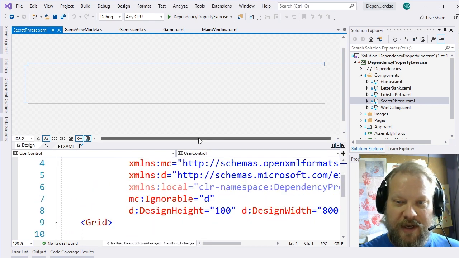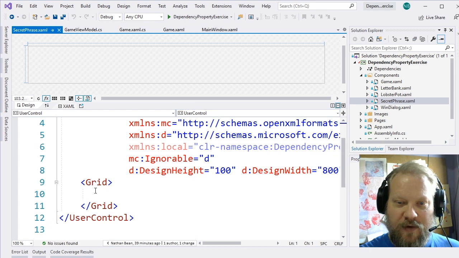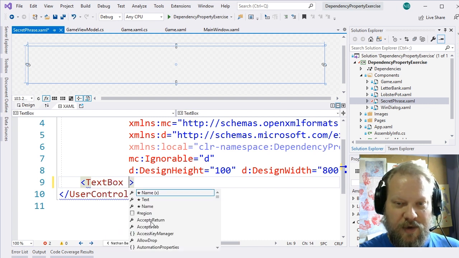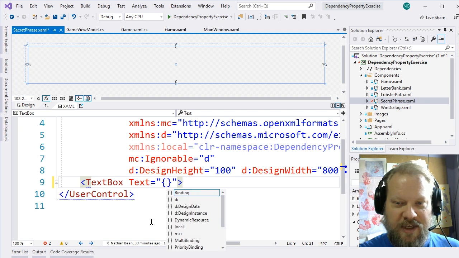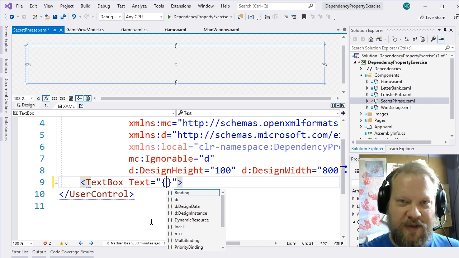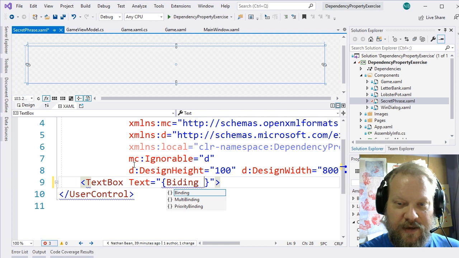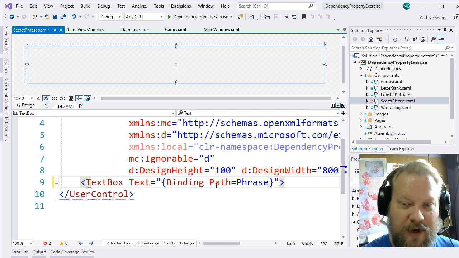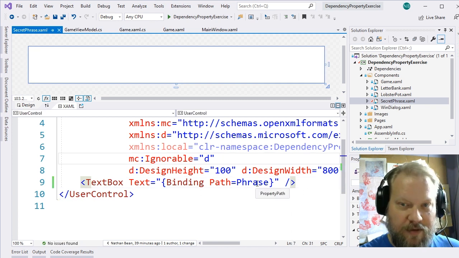So if we look in this SecretPhrase, there's not much going on just yet. We have a grid with no children. We might change this to be a text box, and we would like the text to be bound to that secret phrase property of our game view model. So we could, for example, do a binding with Path equals RevealedPhrase. We just called it Phrase in that model. And we'll go ahead and close that. And once we do that, that looks like it's working fine.